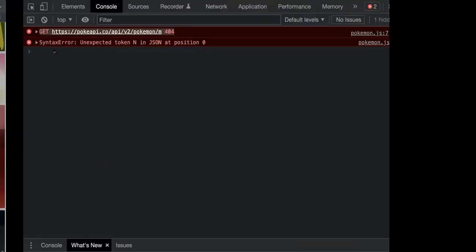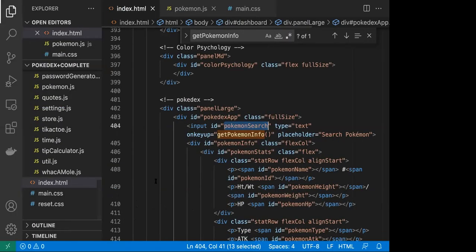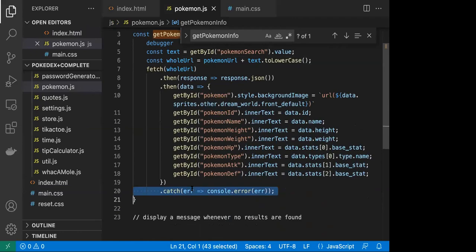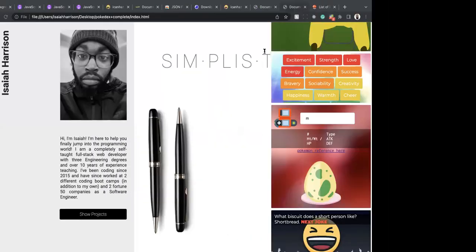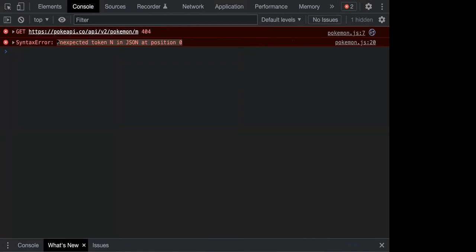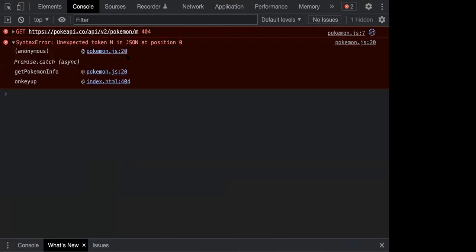Hold on, what line was that? That was line 20. Line 20 is basically saying we're not getting back anything, and we're trying to reference something that didn't come back. So is whatever we're trying to reference not in the array at position 0? Right, exactly. This happens whenever you're trying to go into some object that doesn't exist.